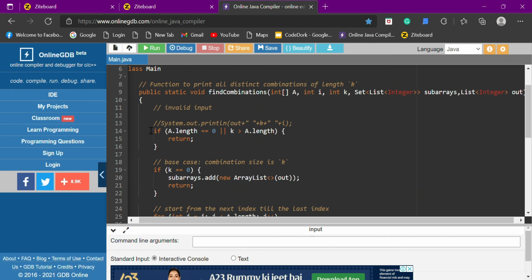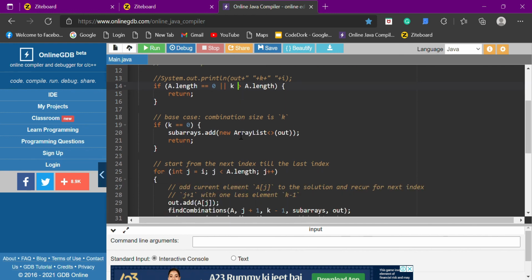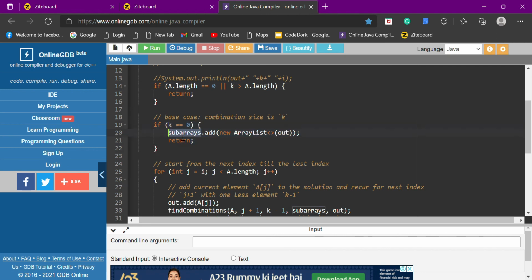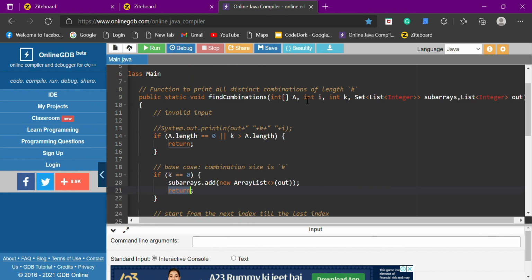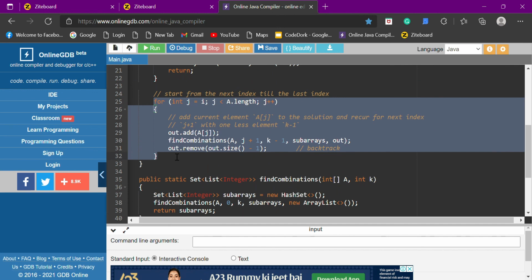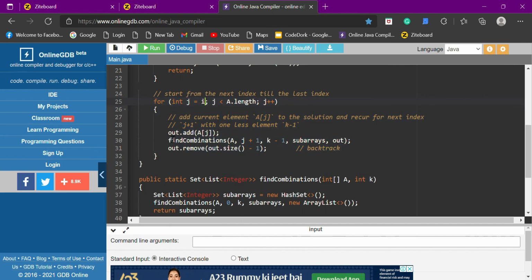So this is the base condition. If the length is 0 or if k is greater than the length of the array, then we are not going to get any output. Now the base condition to add the array list into the set: when k becomes 0, then you go to backtrack for other elements. And here I am even passing the pointer, the next pointer. We'll start traversing from that very pointer. The next pointer which we are passing, we'll add that element into a list, and we will call the function for the next element, j plus 1, and we will decrement the value of k. These are the two parameters.